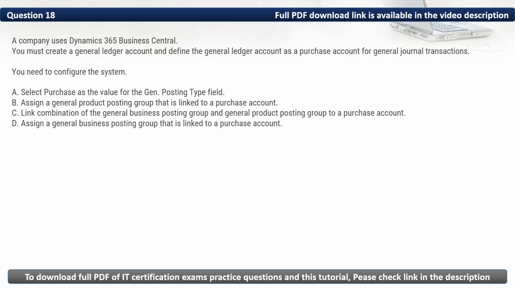We have A. This does not specifically link the account to the correct posting groups for purchases. Then we have B. Assign a general product posting group that is linked to our purchase account. It is necessary, but not sufficient alone to link the account for purchase transactions. Then we have D, assign a general business posting group that is linked to a purchase account. This sets up the business context but does not link to a purchase account directly.